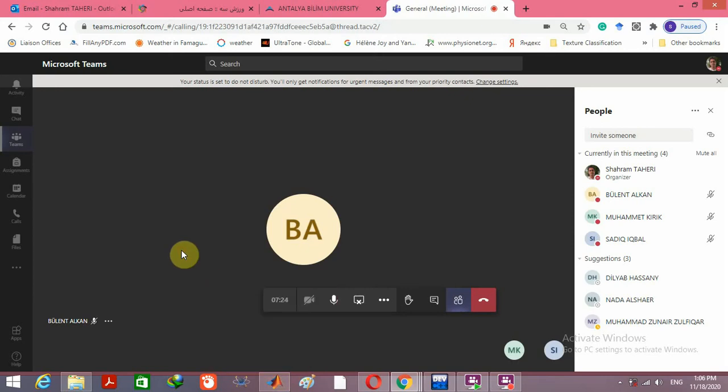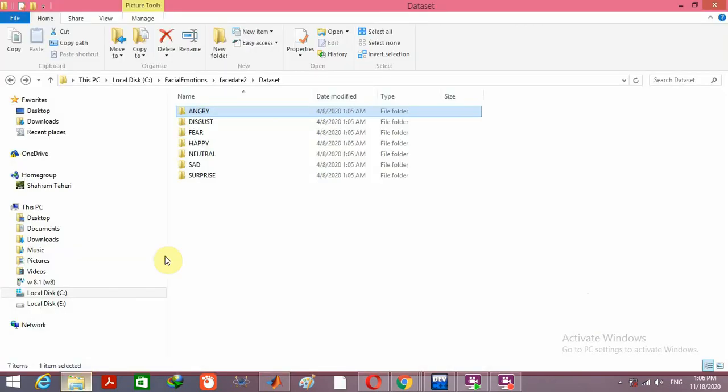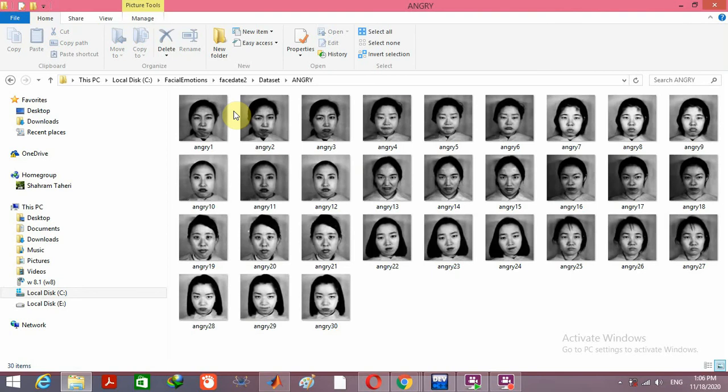Okay, as I told you, in each week I want to introduce one application of CNN in image classification. For this week I want to use CNN to classify different facial expressions. For example, I have a data set with 7 different facial expressions: angry, disgust, fear, happy, neutral, sad, and surprised. As you can see, in each of them I have several facial expressions of different subjects.